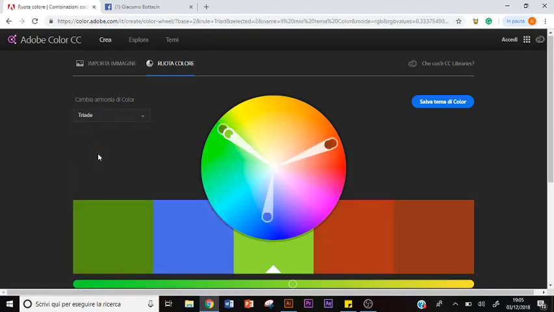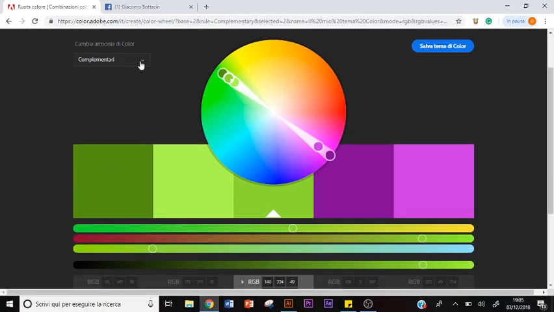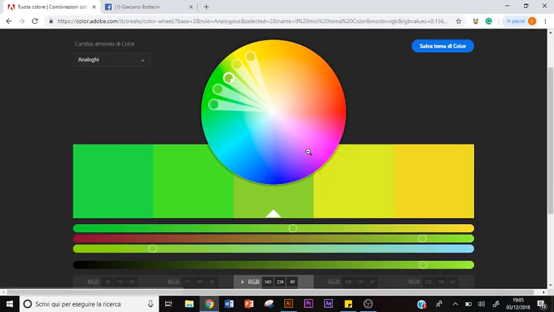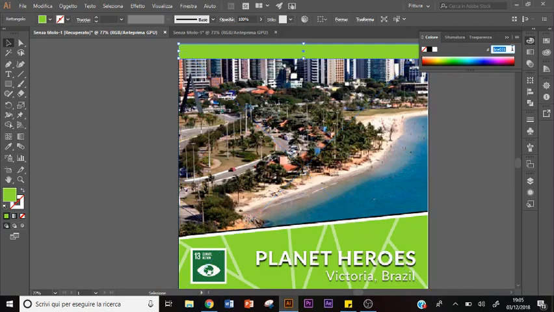You can find a triad. This is actually the most used layers of colors that you can find. And you can choose the complementary ones or whatever. I will just choose this. You copy the code of this, which is DCF72A, and you can drag it here.